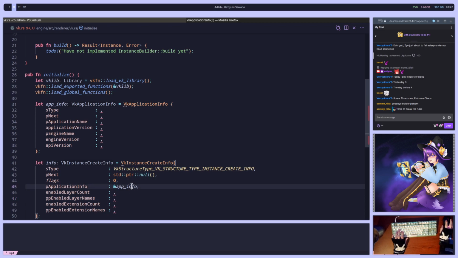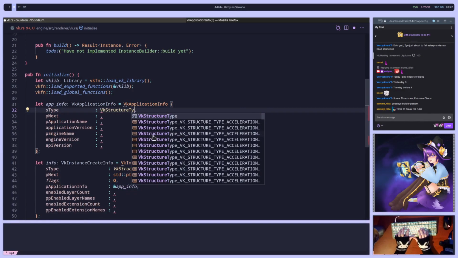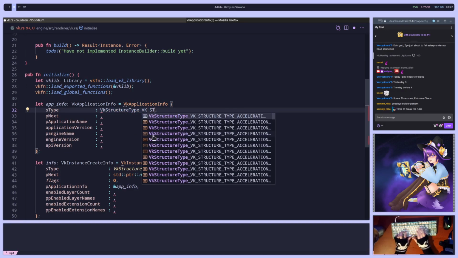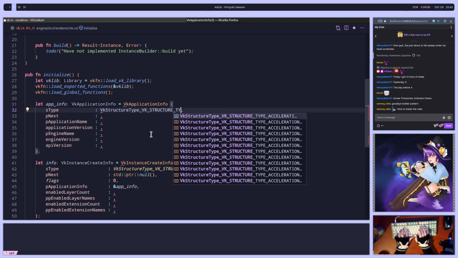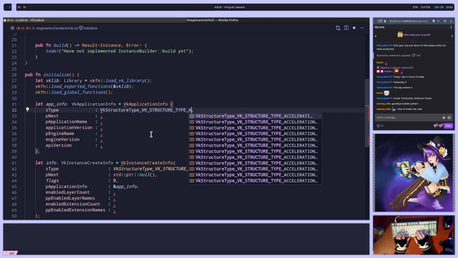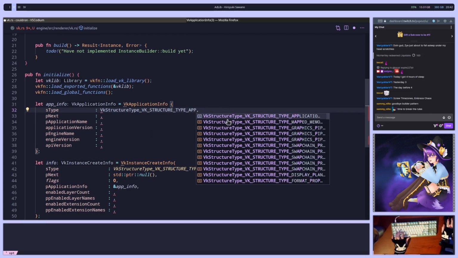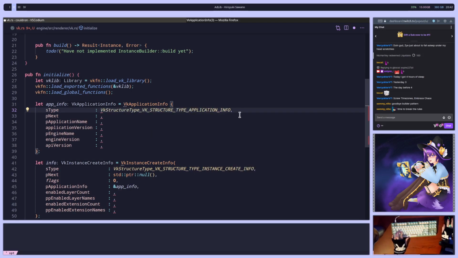There's no way that works. Whatever. VK structure type. Structure type. Look at that enum name. You can't get longer. Well, you can definitely get longer than that. You do get longer than that.